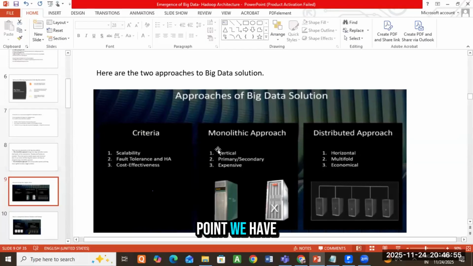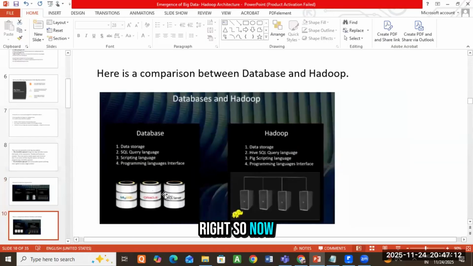Till this point, we have the monolithic and the distributed approach, and through these we handle scalability, fault tolerance, and how much cost we need to incur across the system. Now, as I was talking about, on the right-hand side we have this Hadoop system where data storage is distributed across different machines, and we use MapReduce, and after that we use Hive. Hive and MapReduce we will discuss later.